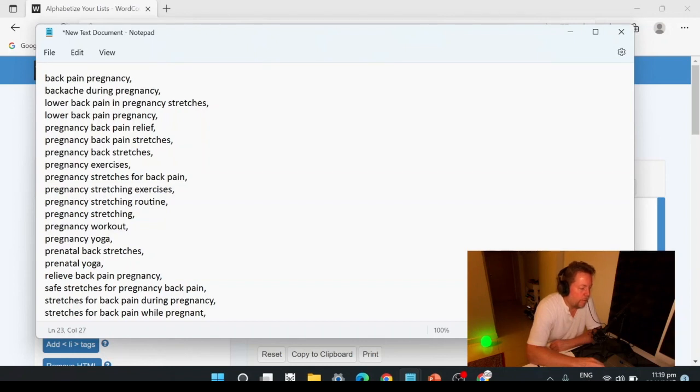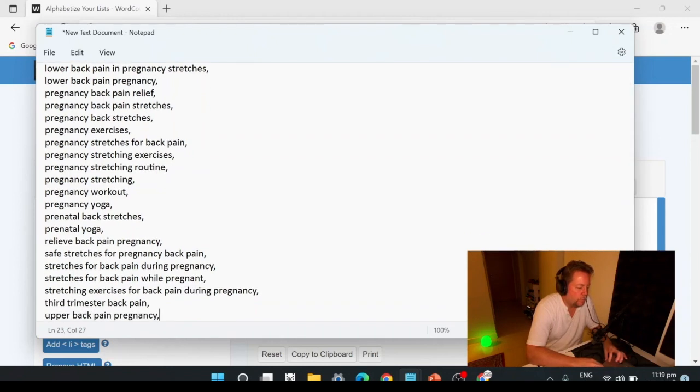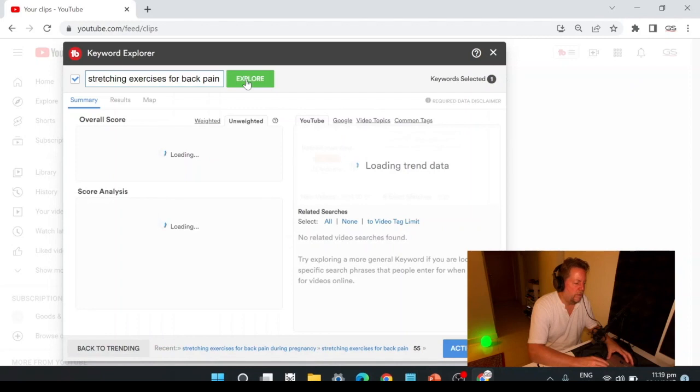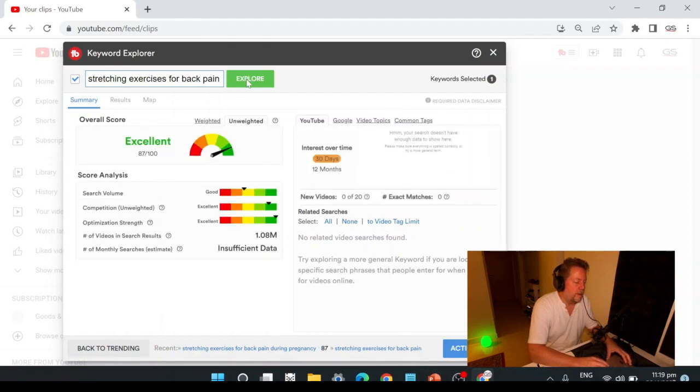Okay, so from this list, we're going to look at what was our original keyword phrase. I think it was stretching exercises for back pain during pregnancy, right? All right, so I'm going to copy this, and let's go back to my keyword tool. I'm going to type that in again, just double check to make sure that's the right phrase. And that's the right phrase. It's the same phrase. So it's an 87.